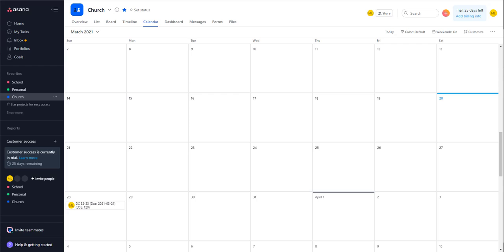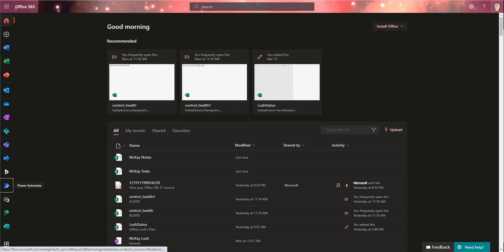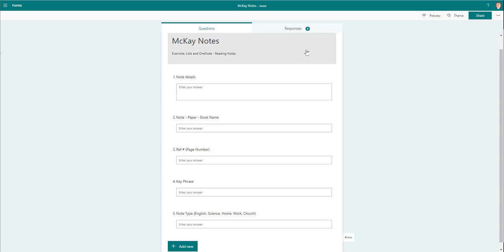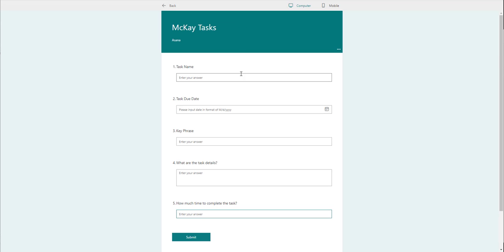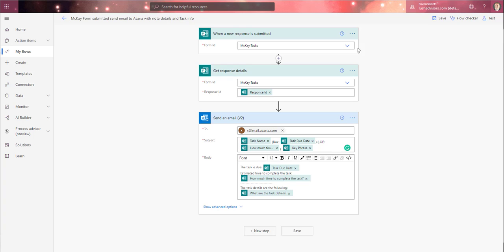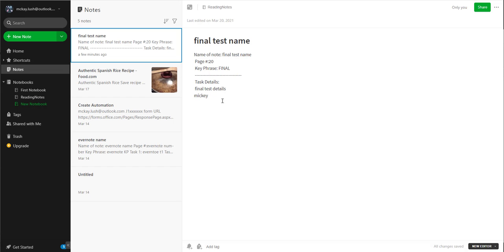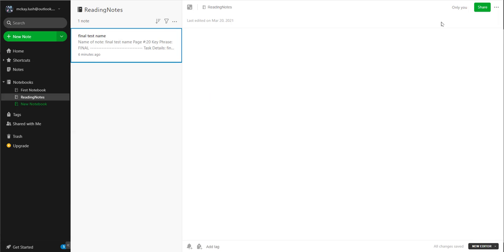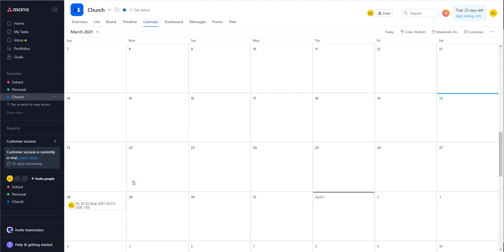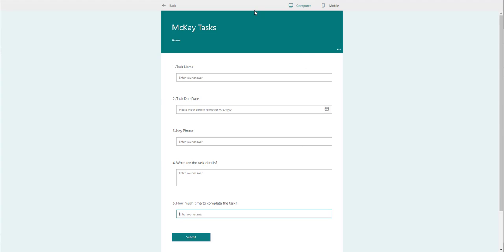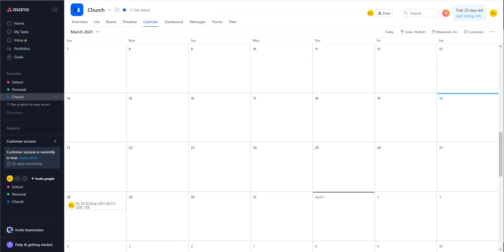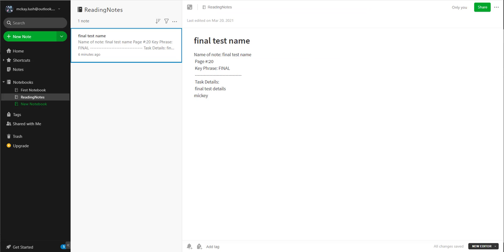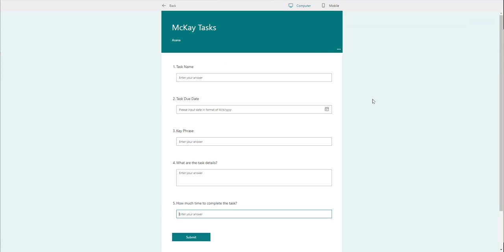In summary, what we've done is we have a paid account using Microsoft Office. We've created two forms within that account, one for notes and one for tasks. We've created a Power Automate flow to send information to the email addresses of Evernote so that we can dump information to it, as well as to Asana so we can dump our tasks into Asana. All by using a simple form. The student or you don't have to go into these products to get it to work. You just simply use the forms and it all works in the background.